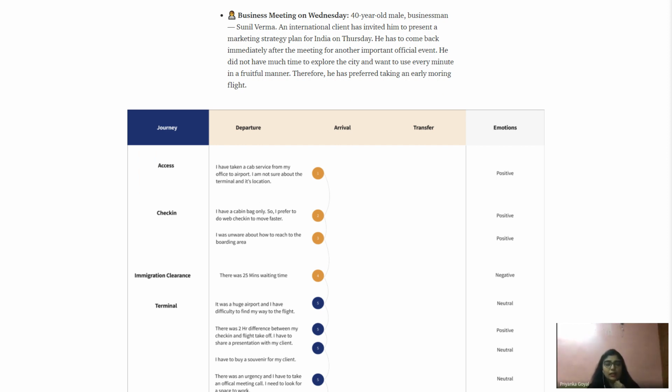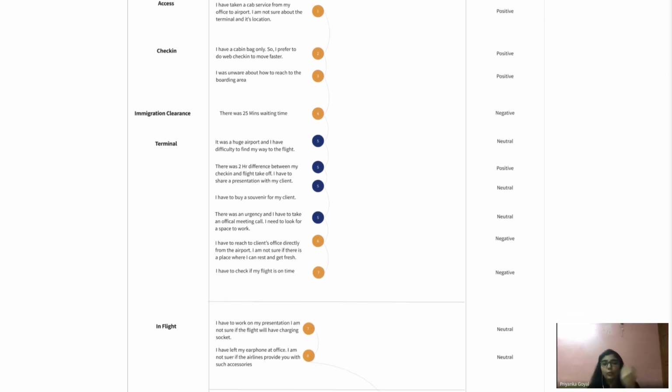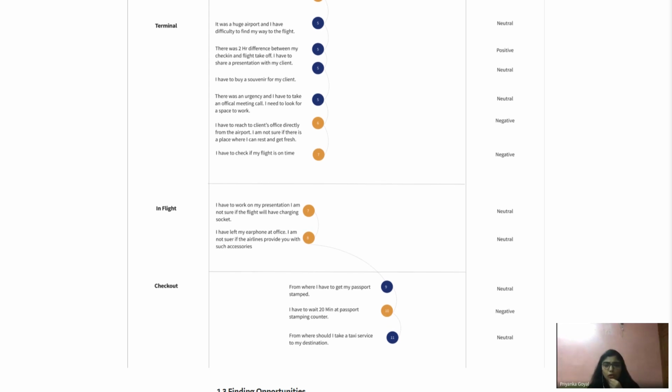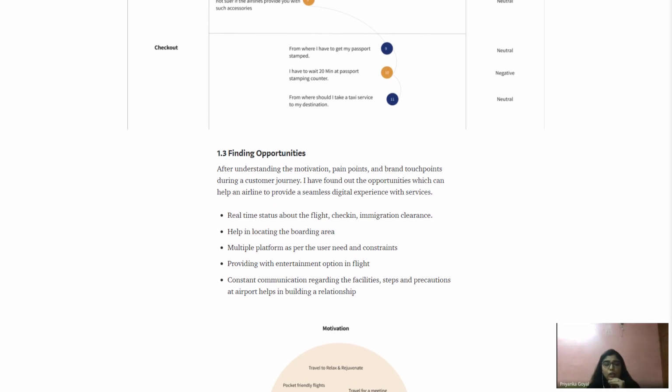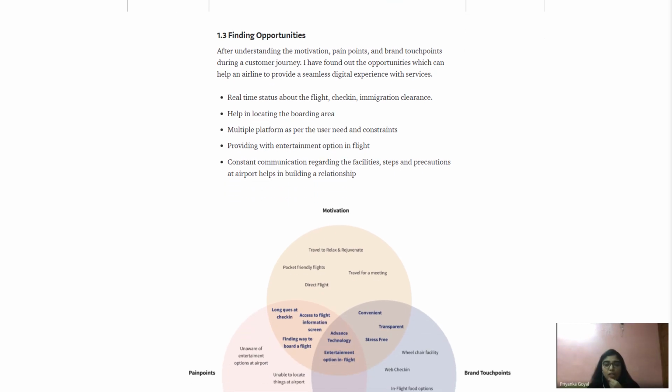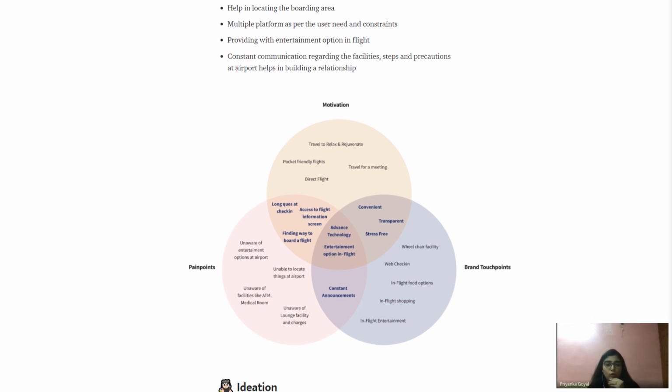So the other kind of persona is a business meeting on Wednesday. So I've written about the journey of a business traveler, understood his pain points, and noted down his emotions and all those things. Then in the end, for a self-initiated project, it is very, very important to write what kind of opportunities for business you have found, because it is your self-initiated project and you should write all those things.